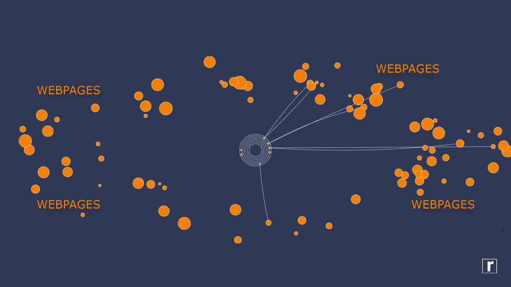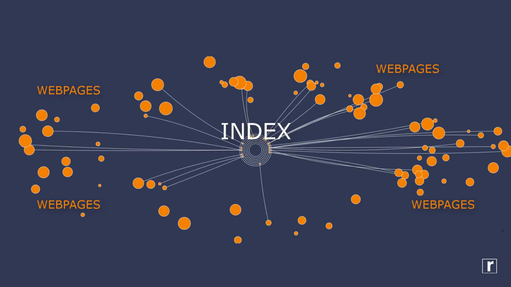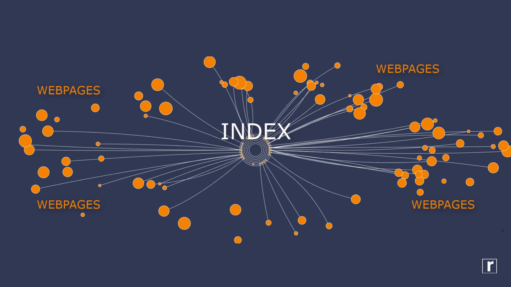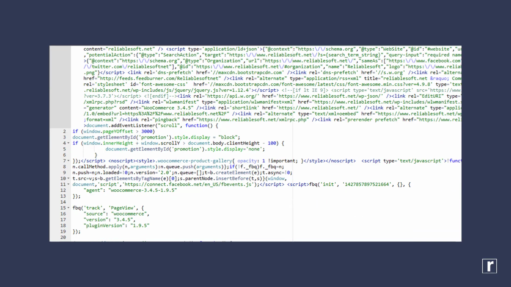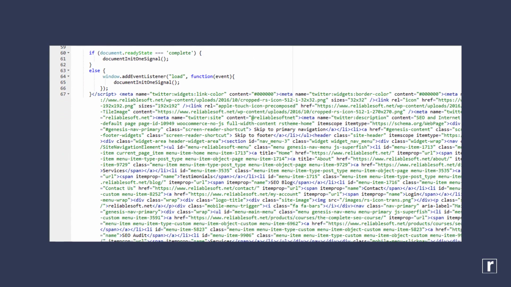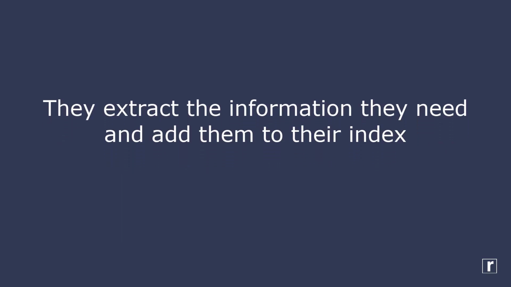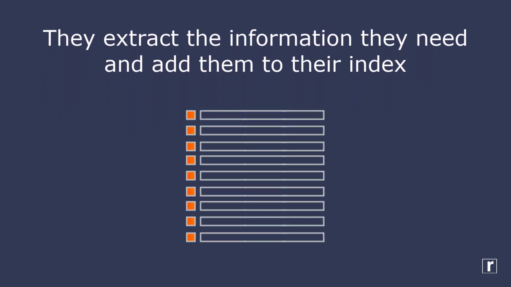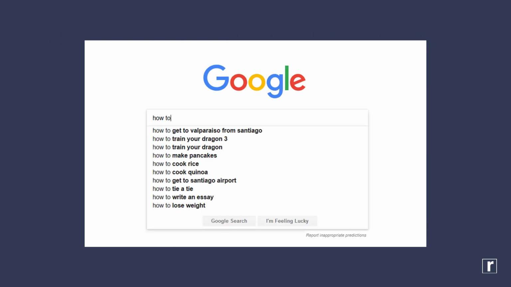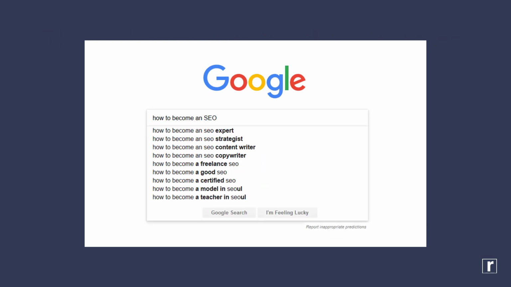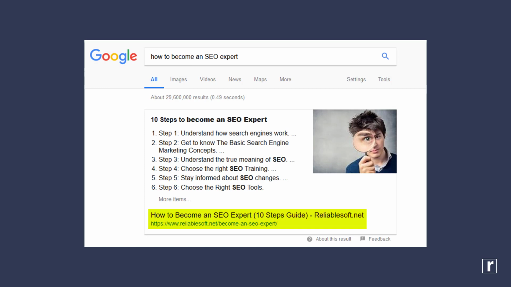Search engine crawlers scan the web to find and index all publicly available web pages. They visit each website and, by reading the HTML code, they extract the information they need and add it to their index. When a user types a search query, it's the job of search engine algorithms to decide which websites to rank higher in the results.